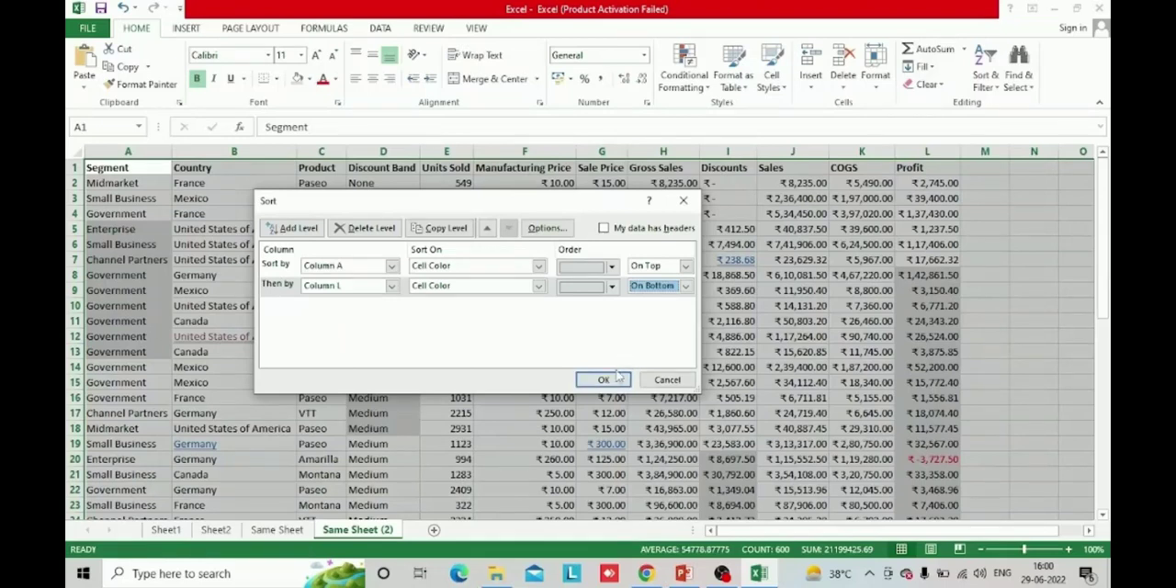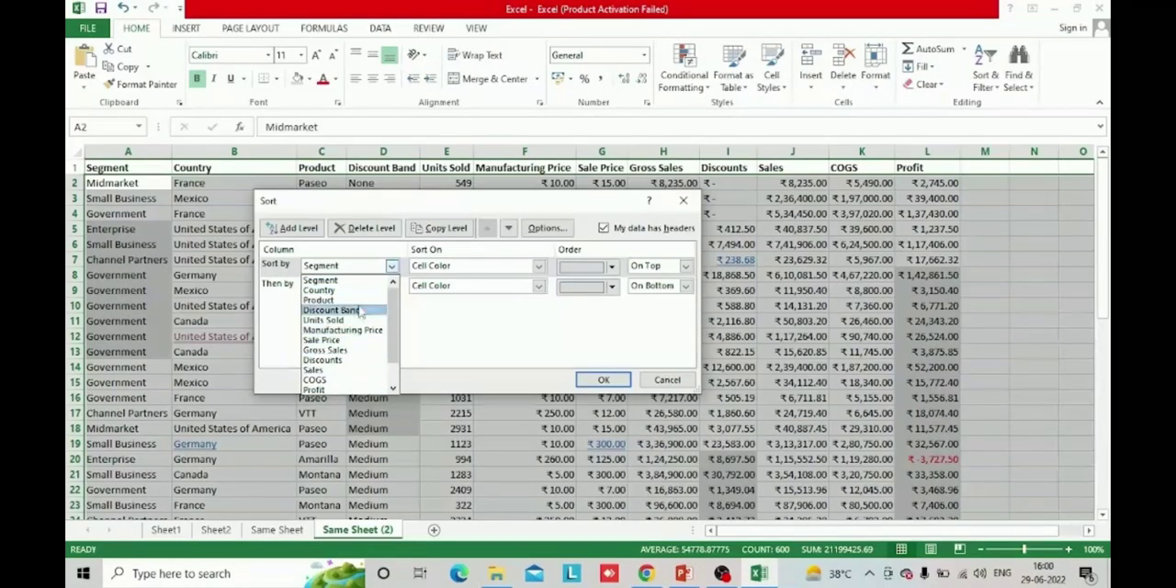So this is a very wonderful and amazing function, and it is very easy to work on, and it will help people to sort the data easily by applying some levels: add level, delete level, copy level. You can do everything. My data has headers, so I will use that. See, when I clicked on that, this automatically changed from column A, column B, column C to the headers. You can click on that also if you want to. Then I'll click on OK.